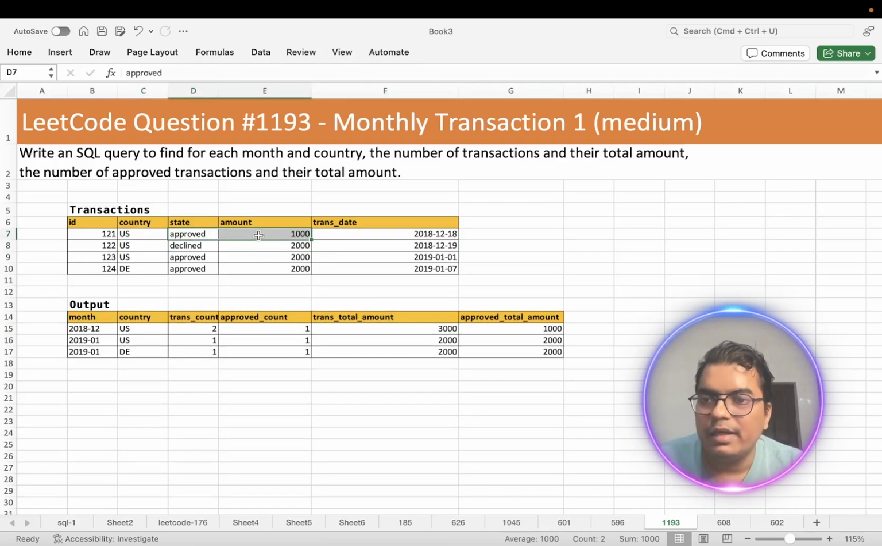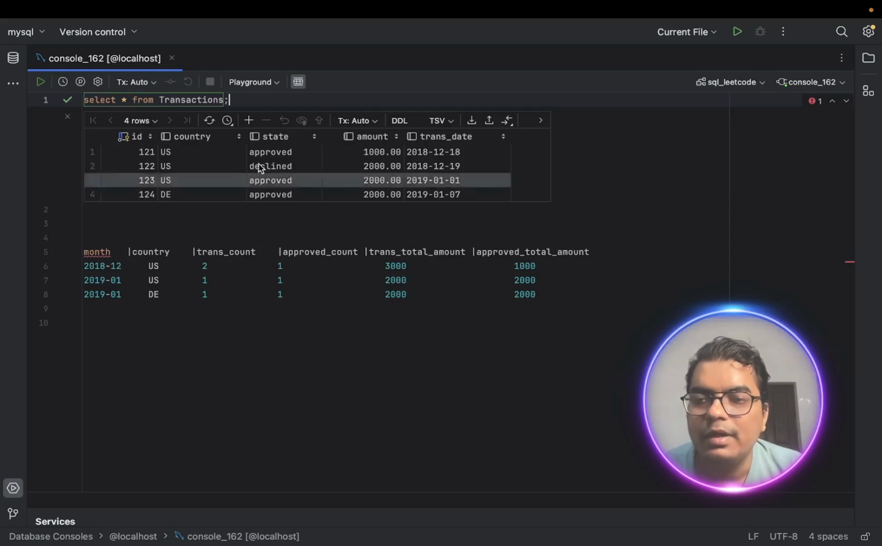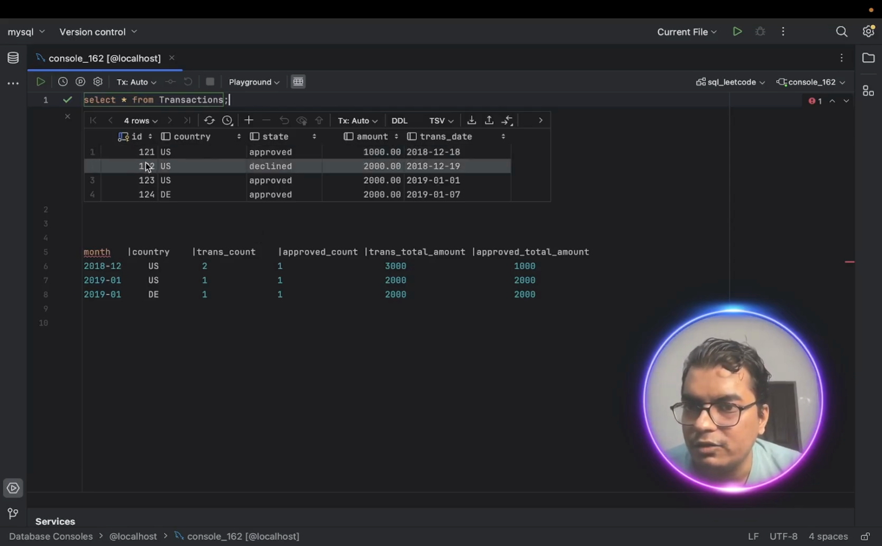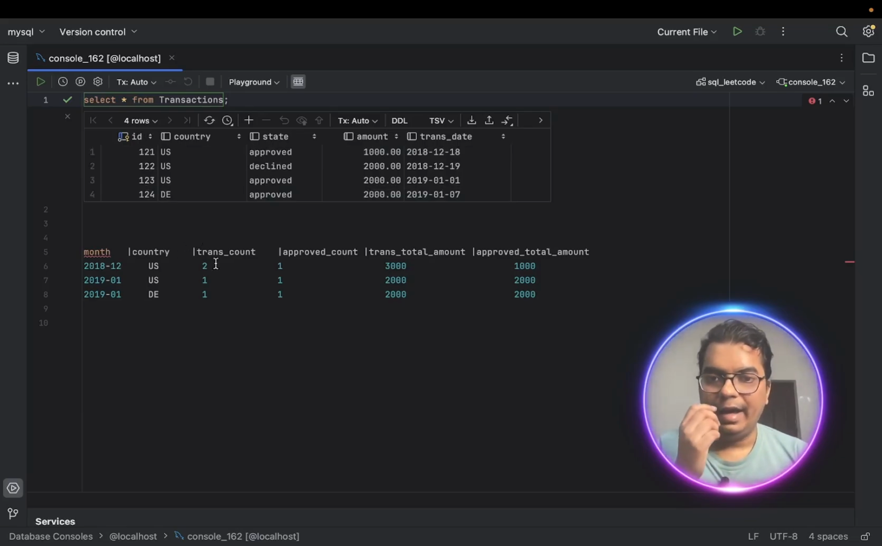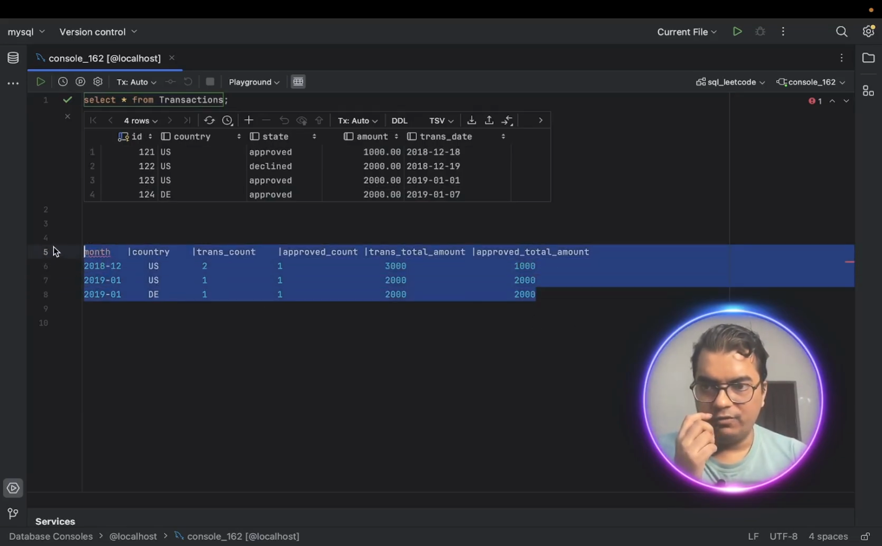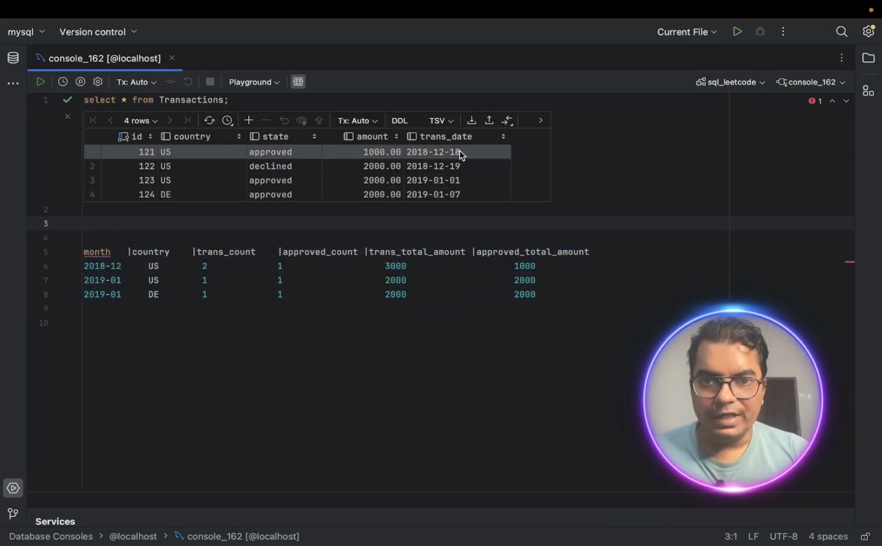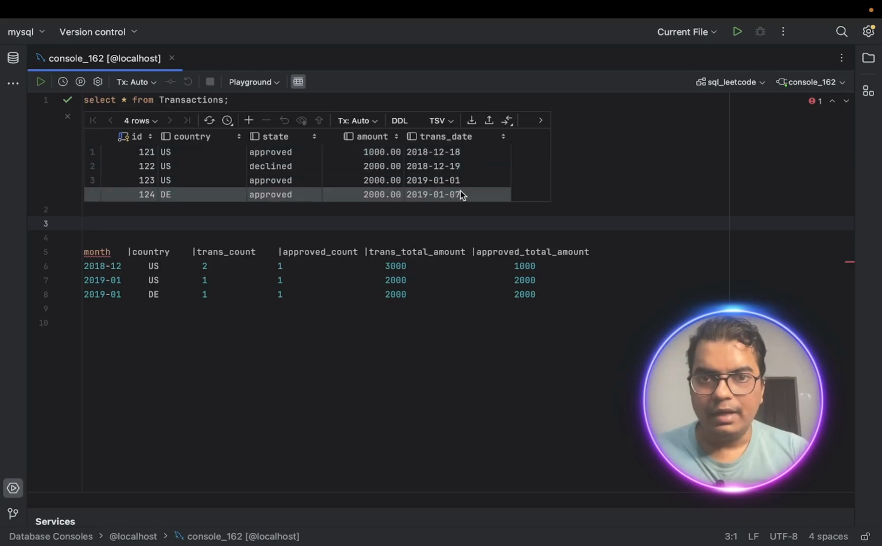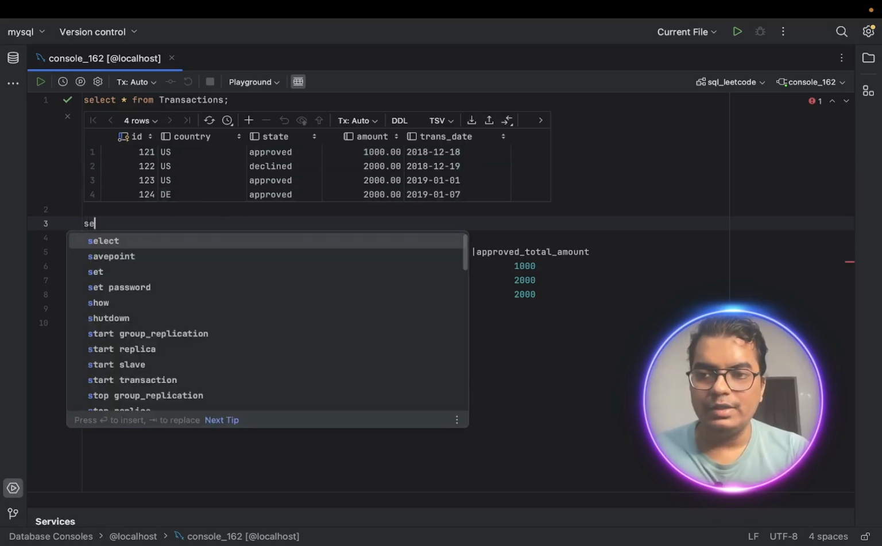Let's go to the data grid and let's try to convert this transaction table to the output table as shown in the results. I am in the data grid and I have created this table transactions and also inserted the data. So we have these 4 data and I have to convert this into this format. So first of all, we need to get rid of this day part in the trans state. How we could do this?